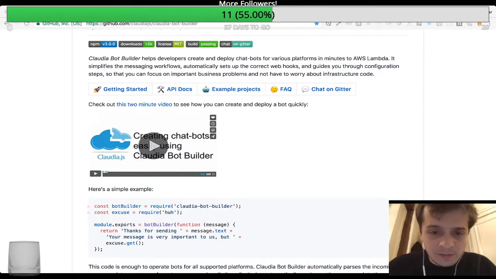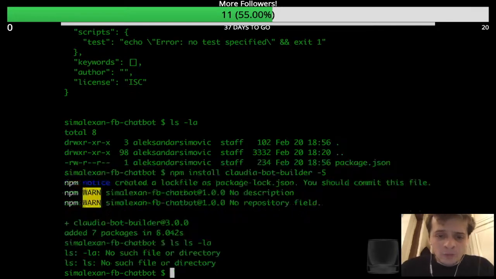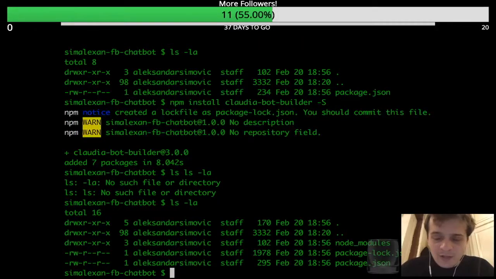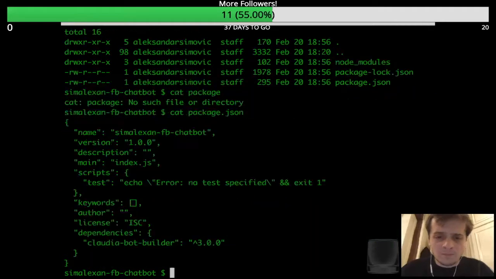So let's go back to our terminal. So let me just check. Yes, in our folder, I just did double ls. If we do cat package, just to see what we have here. As you can see, that's it. Basically, this is our Facebook chatbot. We have our dependency Claudia bot builder. So now is the time to actually write our first chatbot.